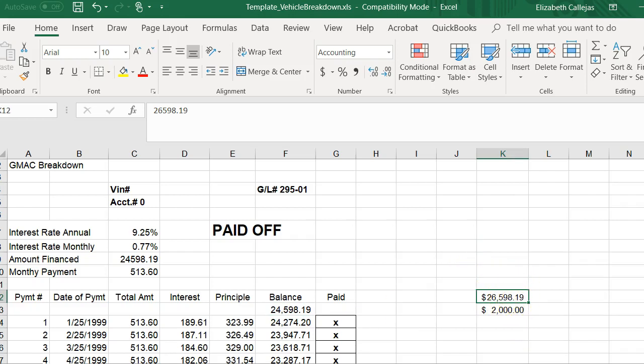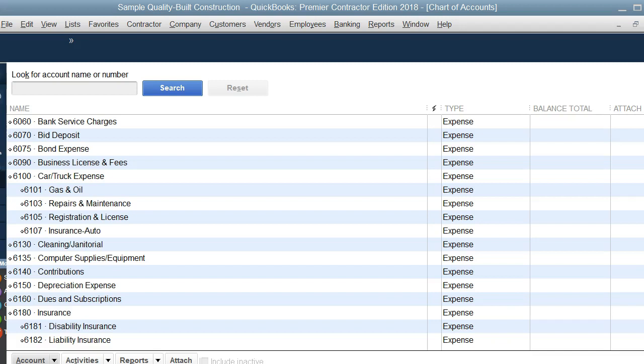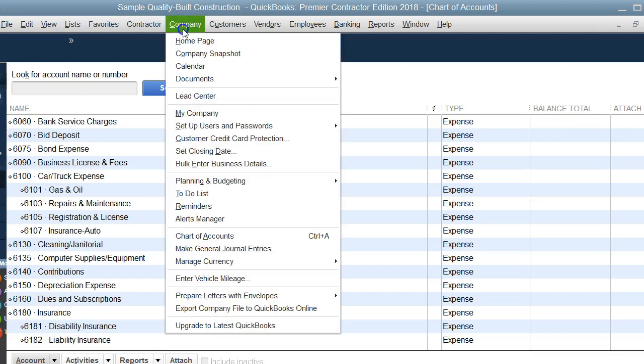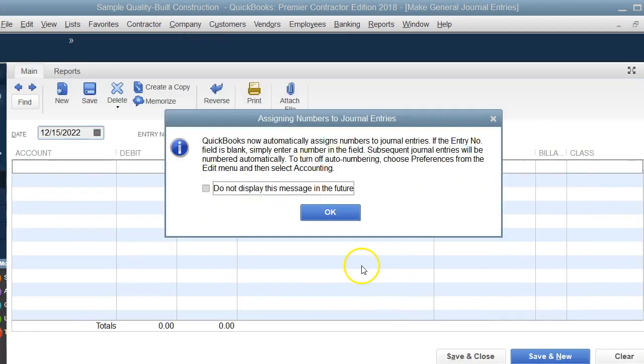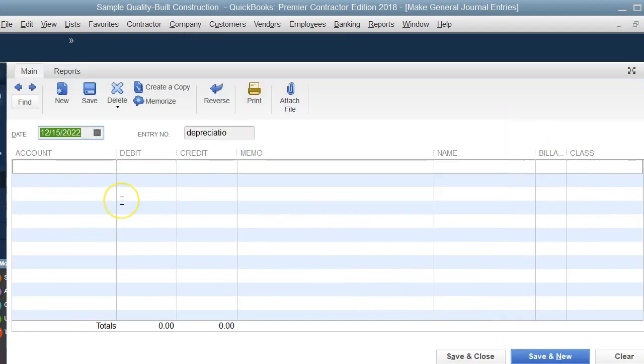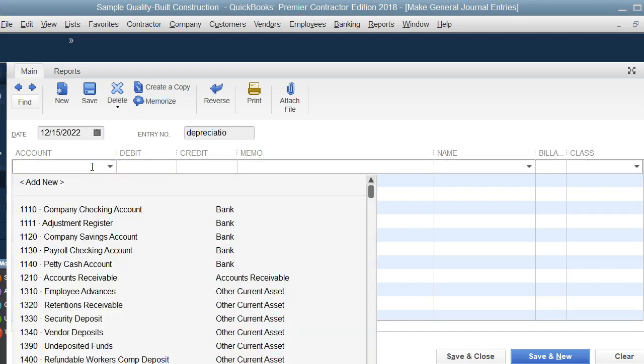Now, my first step is to record the fixed asset and the liability. So I'm going to go ahead and do that right now. And I'm going to do that as a journal entry. And remember, you want to make sure you date it on the date that you purchased the truck. Since this is a sample company file, QuickBooks has given us this date. I'm going to leave it as it is because that's not important right now.